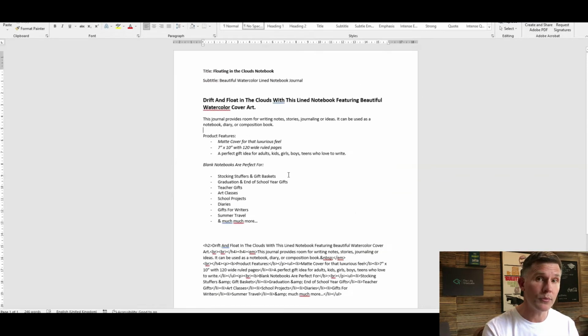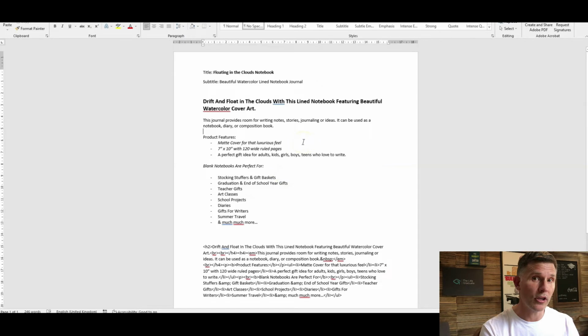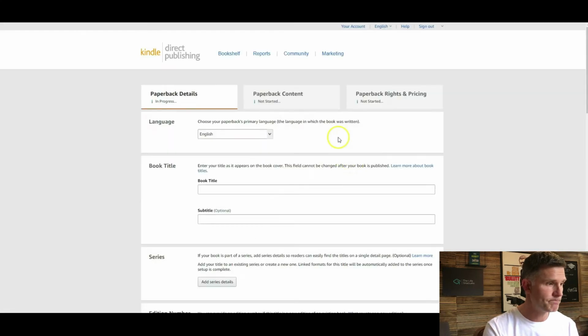So I would highly recommend doing either this on a Word document or an Excel spreadsheet. Then it's really easy to refer to when you're loading up your book. You don't have to be researching. You should do all of that before you load your book. Let's go back to our details here.